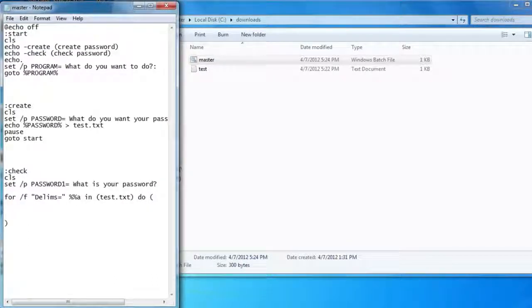Basically all we want to do here is save this variable as something we can use later on. So let's do set, and let's call this variable text to equal A, just like that. Now we're good to go. Text should equal whatever's in our test file. Now all we have to do is compare the password 1 and the text, and we're good to go.